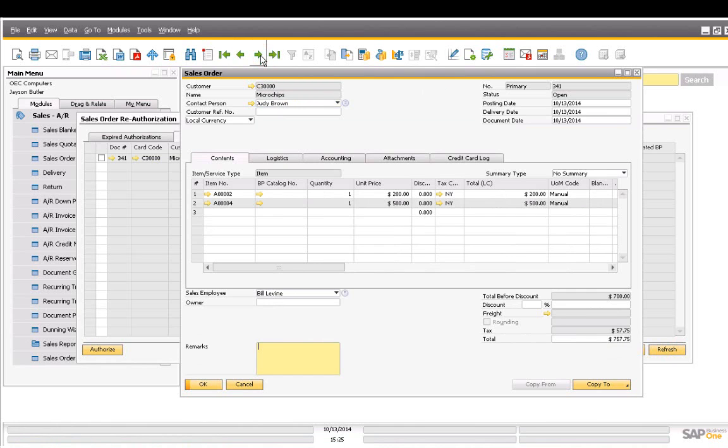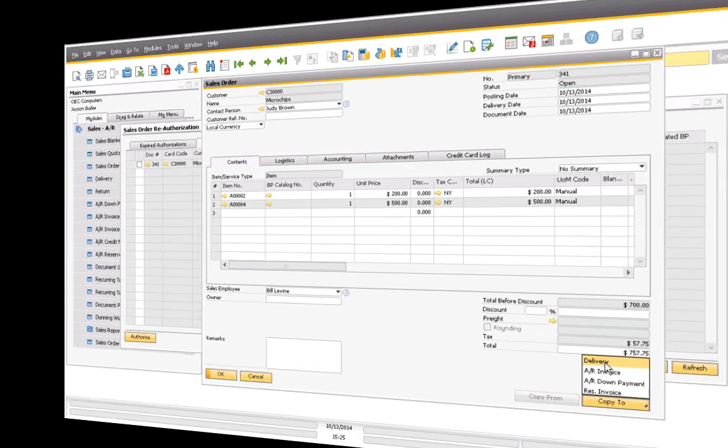If you copy the sales order to a delivery note, the application will understand that there are no open authorizations attributed to the sales order that can be used for the second delivery, and it will prompt you on the add of the delivery note if you would like to authorize the order. The other way that we can handle this is by using the sales order reauthorization screen.